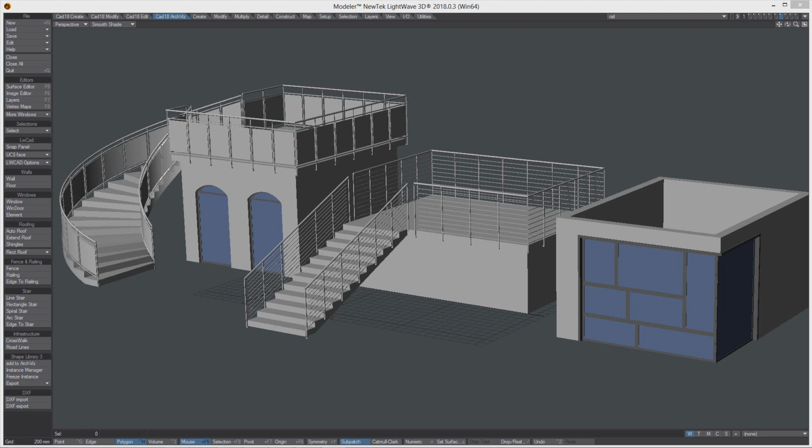We have created a new set of tools for creating windows, railings with stairs, and many other tweaks to help you create ArchViz models very quickly. So if you are doing architecture, this update is for you.